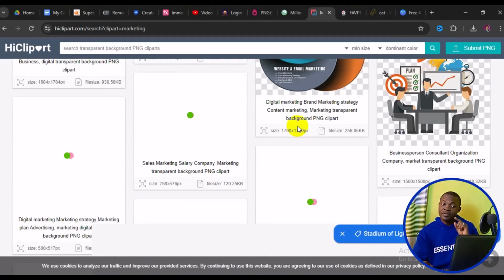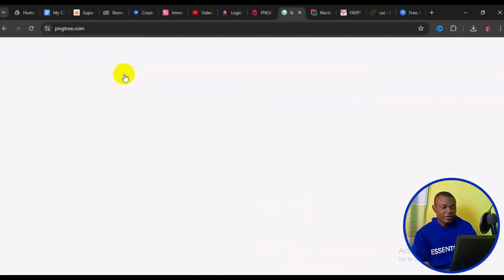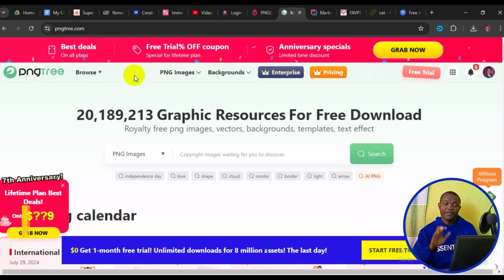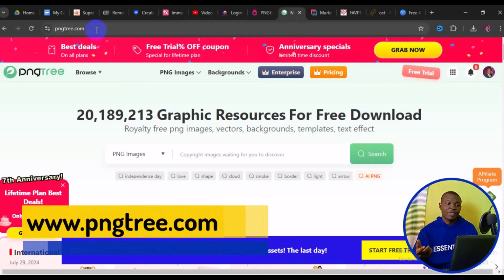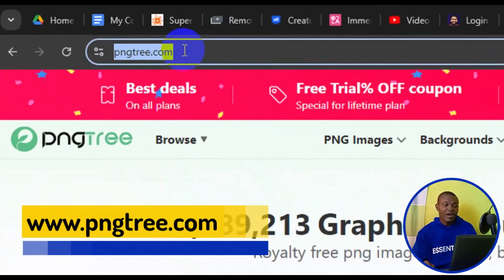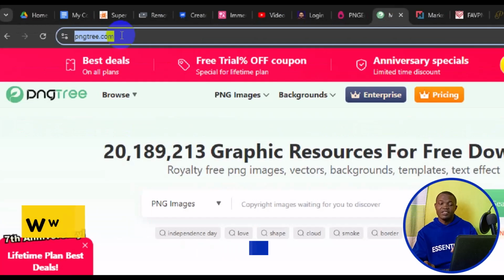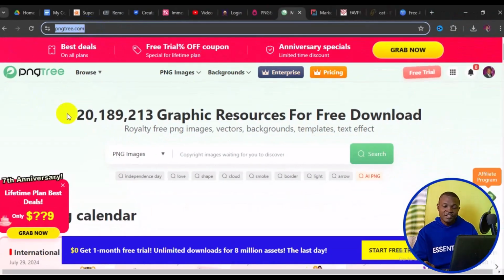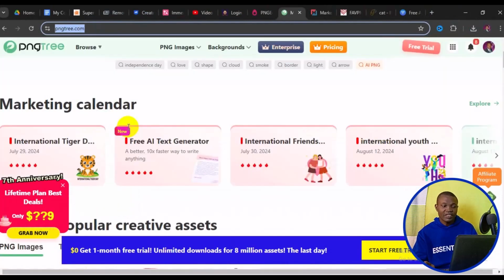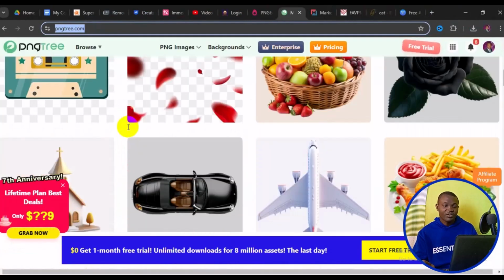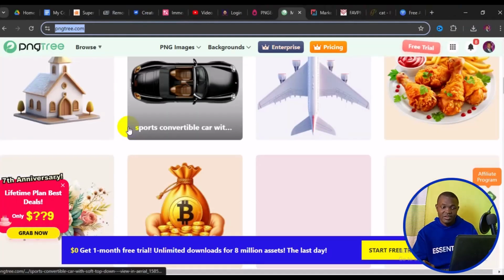Let's take a look at the second one. Here we go. This is the second one I have for you, PNG3.com. PNG3.com has over 20 million graphic resources for free download, ranging from PNG, stock photos, and the like. What you need to do on getting to this particular site is simply scroll down. The more you scroll down, you see a variety of images.